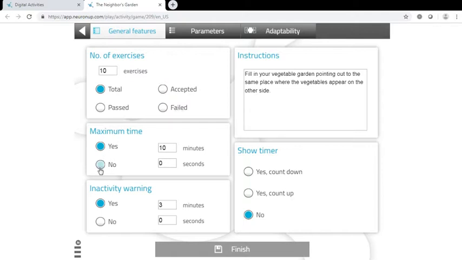The maximum time, yes or no, and how much. Whether we want to give them an inactivity warning. We can personalize the instructions as well. And we can decide whether or not we want to show a timer and if it's going up or counting down.